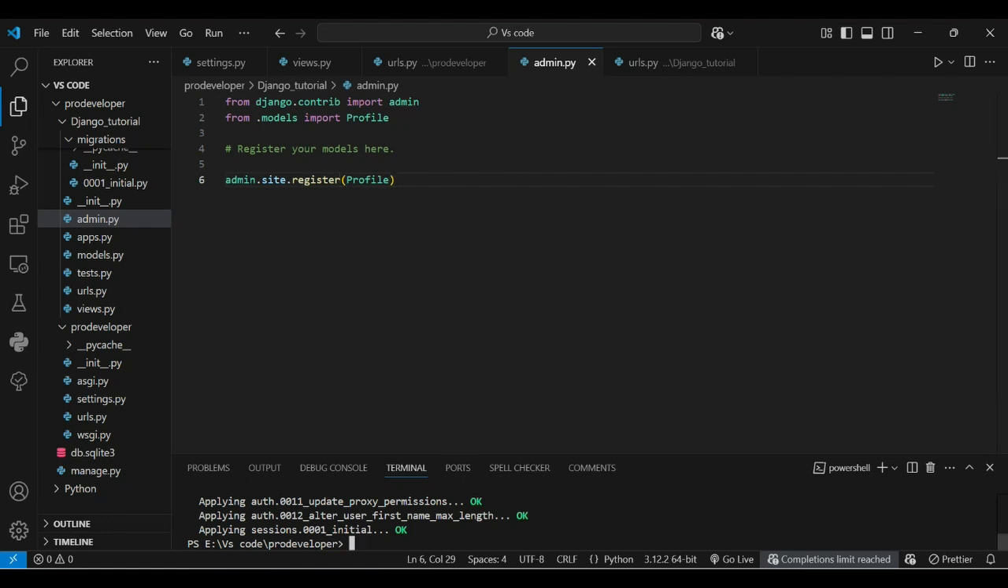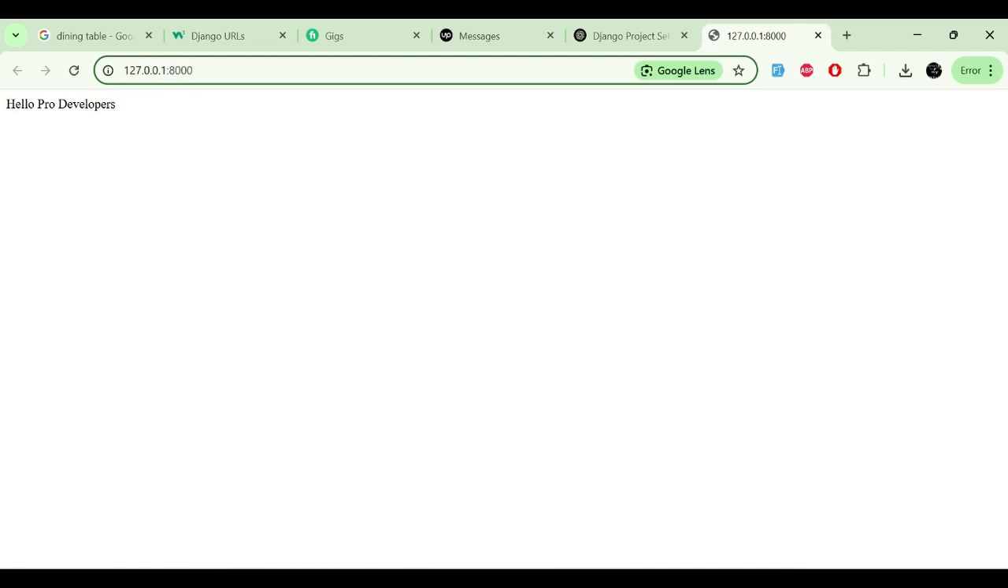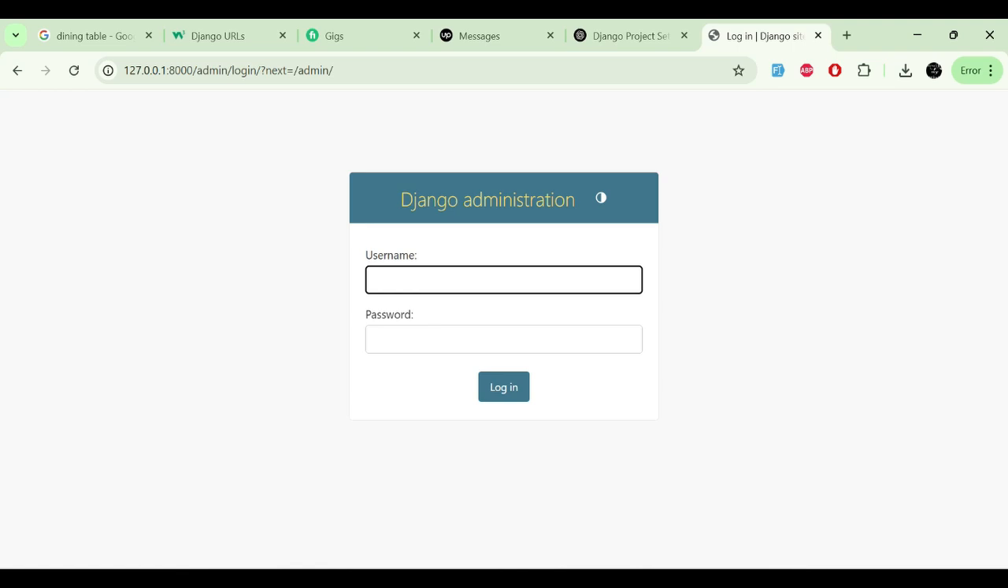Next thing is we need to run the server. For that, we write py manage.py runserver. Let's run it. And here we go, our server is live now. Let's check if our model has been registered or not. This is the Django administration. In order to access this, you need to first create a superuser. After that, we can access it.